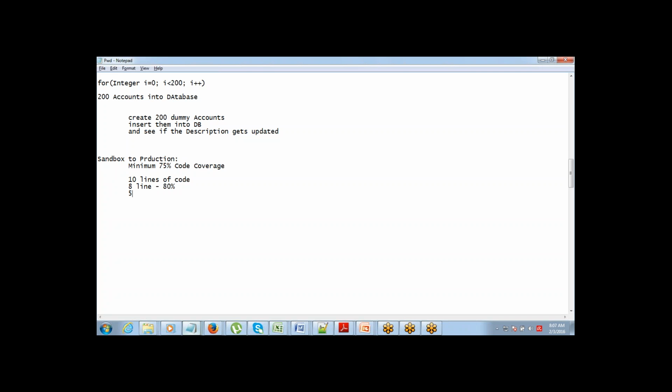Okay, 5 lines will make the code coverage... If 5 lines are passed through the test method, then the code coverage that you get is only 50%, which means that code cannot be moved from sandbox to production. Right, so at any point of time you need at least 75% code coverage for any of your code to be moved from the sandbox to the production.